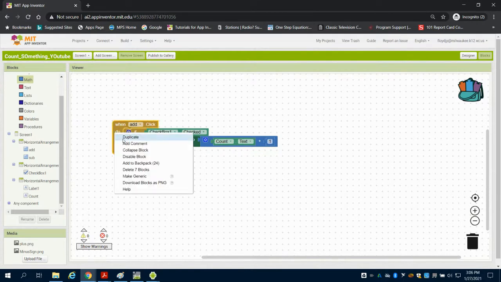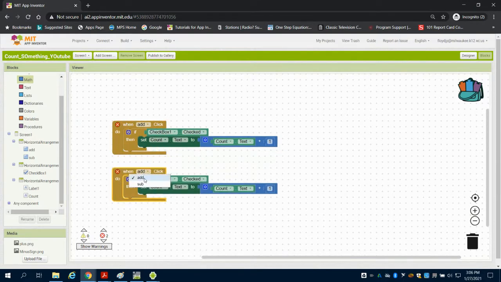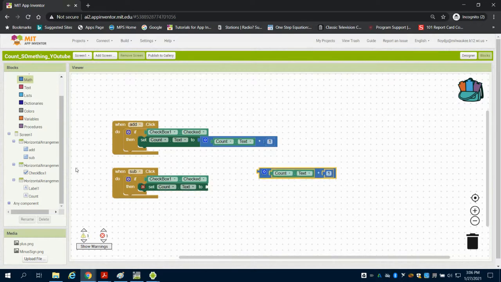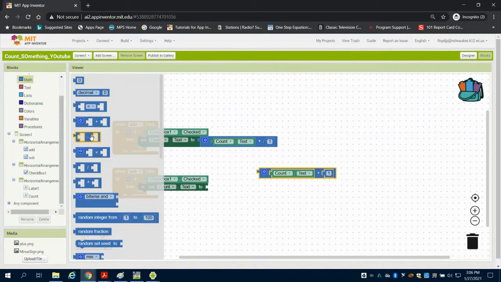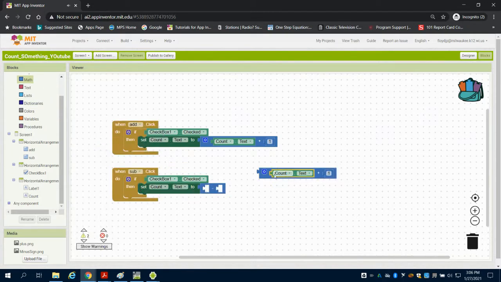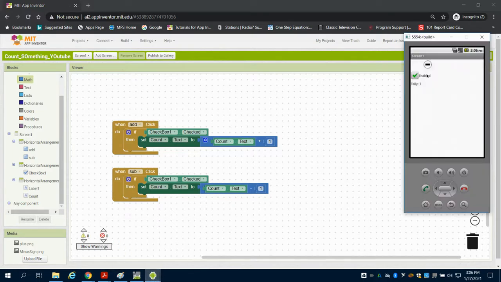Well, I can duplicate this and change this to my subtract one. And what I'm going to do now is I'm going to come to my math blocks. I'm going to grab my subtraction block, and I'm going to run that same count on that label. So now when I run this on my emulator, if that is enabled, if I click down or my subtract, it takes away. If I click my positive, it goes up. If the enable button is not checked, then it doesn't work.